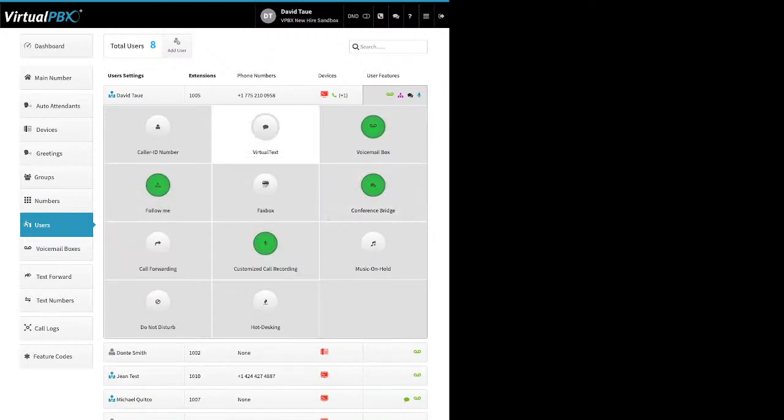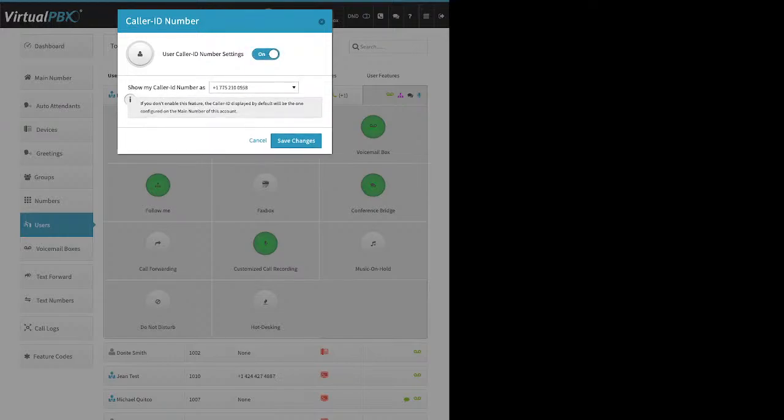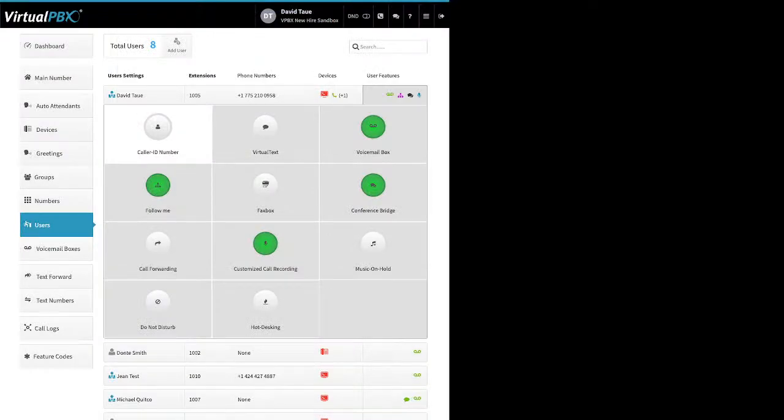All right, now let's go to user features. First up is caller ID name. This is for users that have their own phone number assigned to them. What this feature does is allows them to use their assigned phone number as their outbound caller ID instead of the main phone number. So you would select the phone number on the user, and then save changes. And then going forward, whenever they make an outbound call from their VoIP devices, the phone number that's associated with the user is their outbound caller ID.